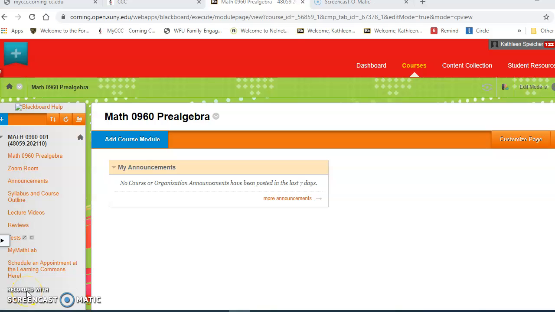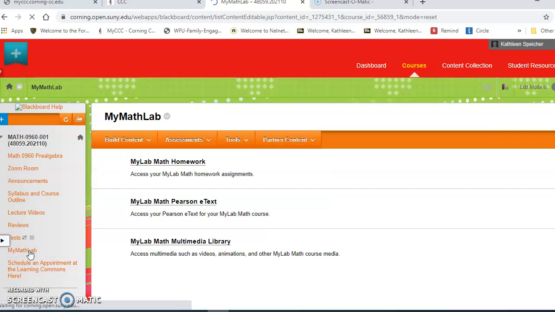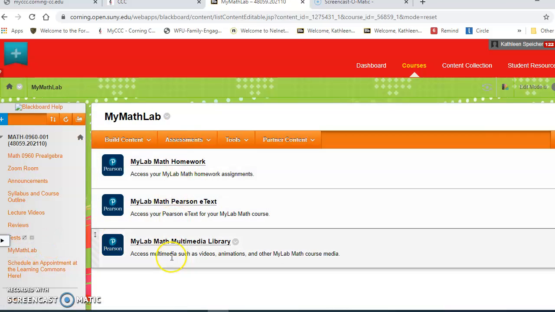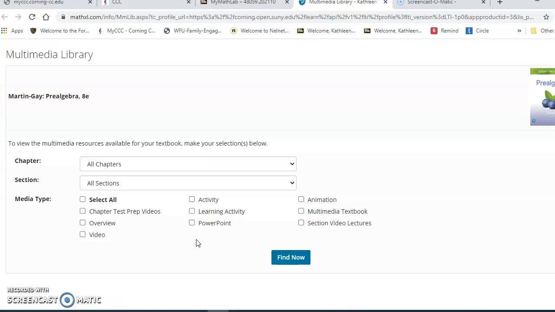All right, so to find the videos under your MyMathLab, when you click MyMathLab on the left-hand panel, you're going to see the third option down says MyLab Math Multimedia Library. So when you click on that, you'll get a screen where you can decide what chapter and what sections you want.